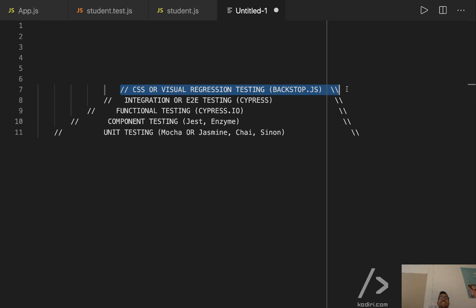So why is this on top of the pyramid? Because running CSS tests takes a lot of time. Yeah? It's more expensive. It needs to calculate a screenshot, check pixel by pixel. You know, it's harder to debug, harder to run. That's why they are on top of the pyramid.